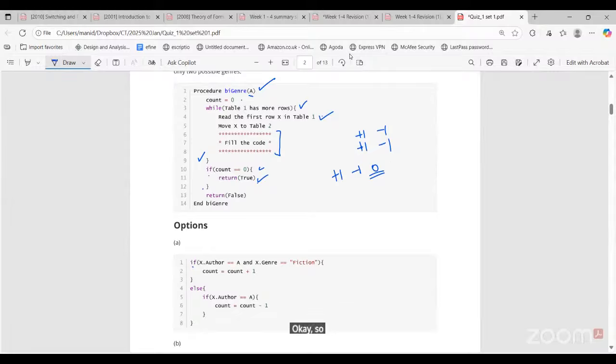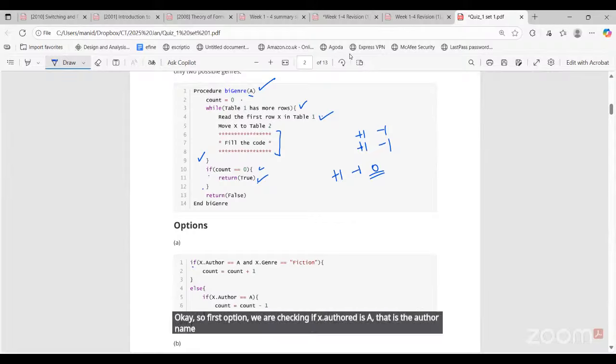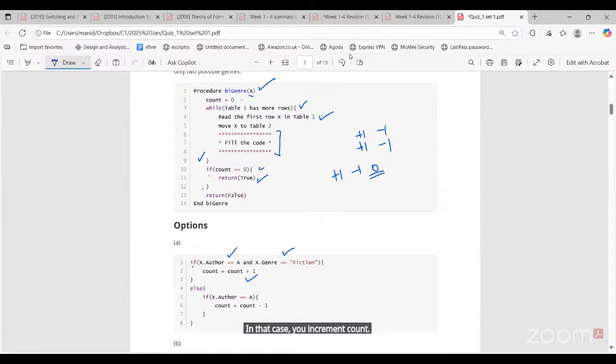Okay, so first option we are checking if x dot author is A, that is the author name matches and the genre is fiction. In that case, you increment count. Else, if author is A, decrement count. So here, is this a correct option? No, ma'am. Why not? Because it is not mentioning the non-fiction thing.